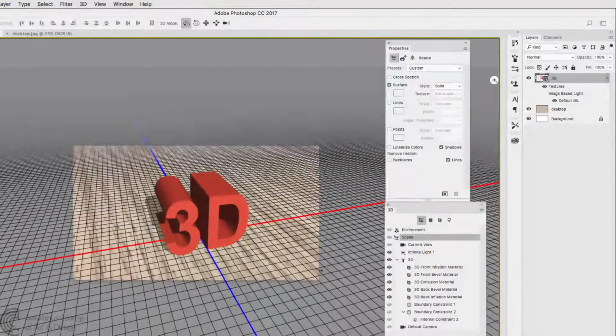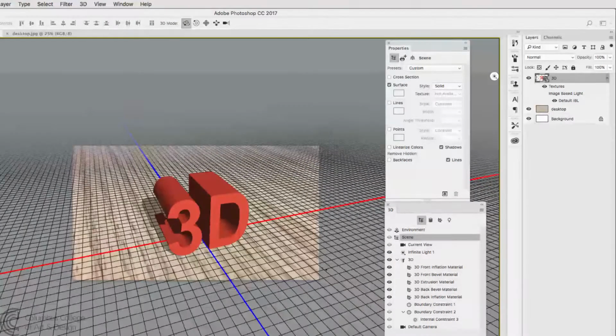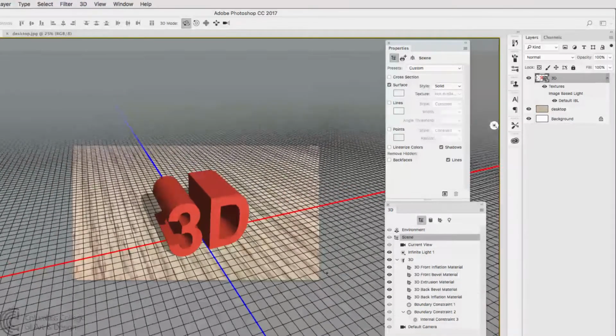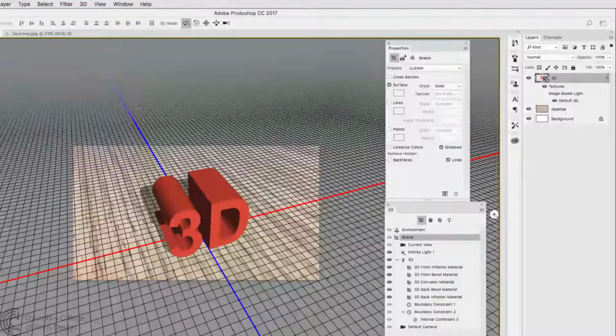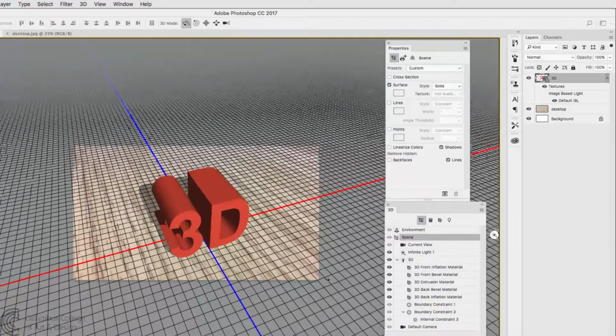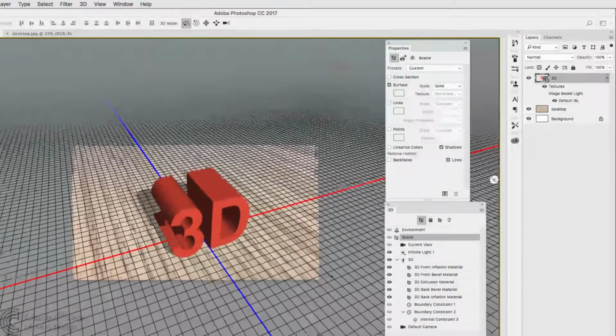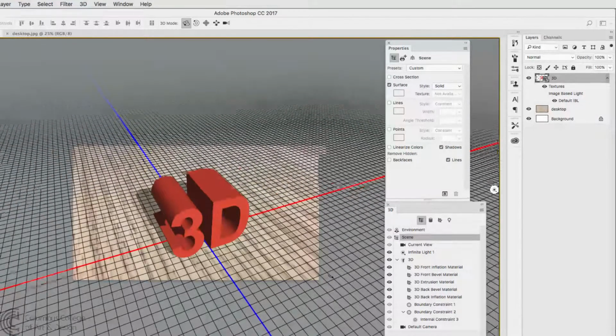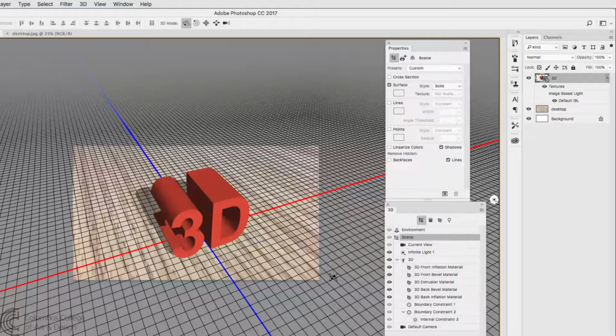The grain that's on this desktop image comes in quite handy. And we're going to rotate that down until it looks as if these letters 3D are sitting on this desktop versus just floating above it. Once you have set your ground plane, I find it visually gets in my way a lot, so I'm going to turn it back off.